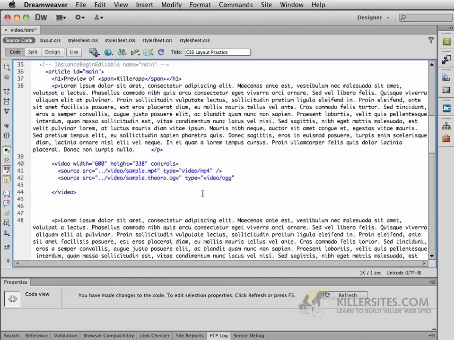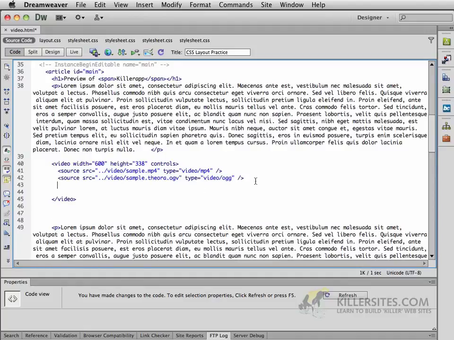So we'll close that source. Now one last thing before we leave this. In case we have an older browser that does not support video, and these are few and far between nowadays, we're going to put in a little message here that says your browser does not support the video tag.